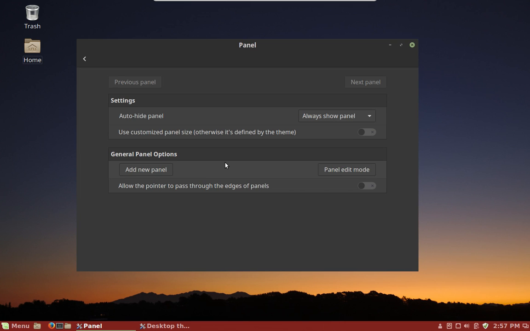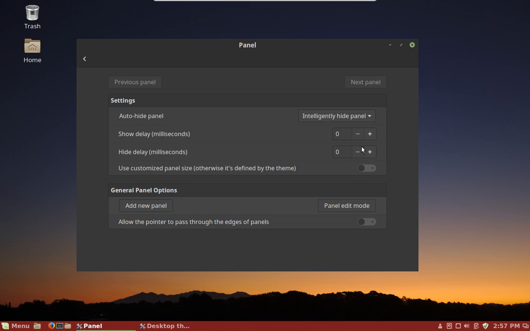Let's customize the panel because I always customize my panel for Cinnamon. I'm going to intelligently hide the panel, and I'm going to set a time for it to show when I take my cursor and put it down there. This is the show time, so I want that to be like 250 milliseconds. That way it doesn't just pop up every time I happen to get my mouse down there. And I want it to wait about half a second before it hides, so that's 500 milliseconds.